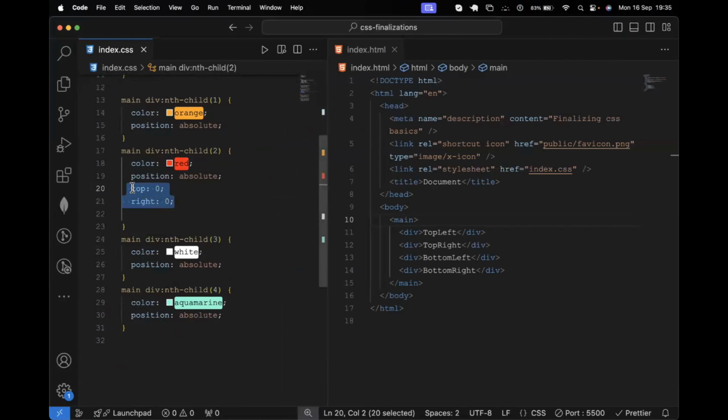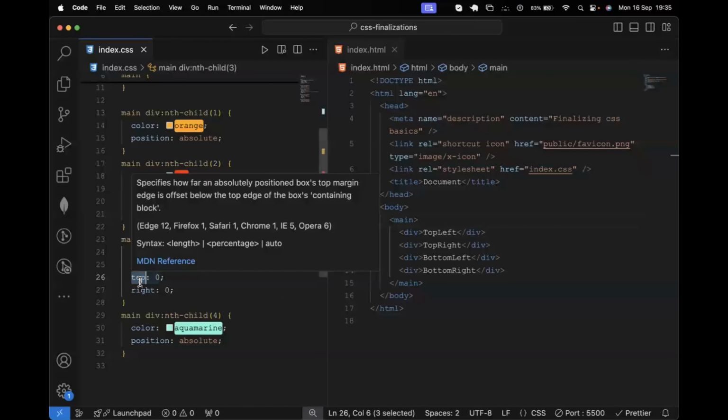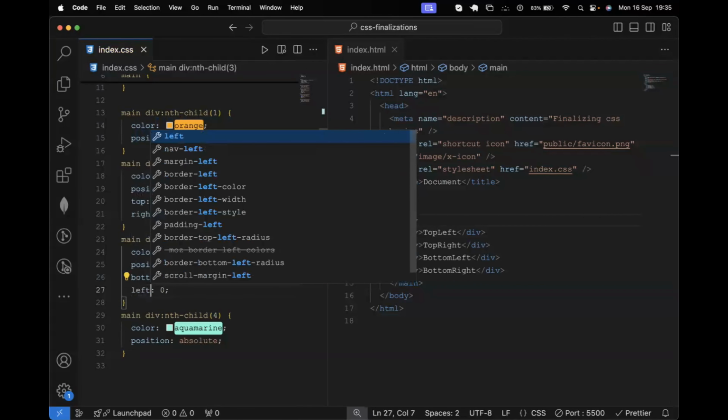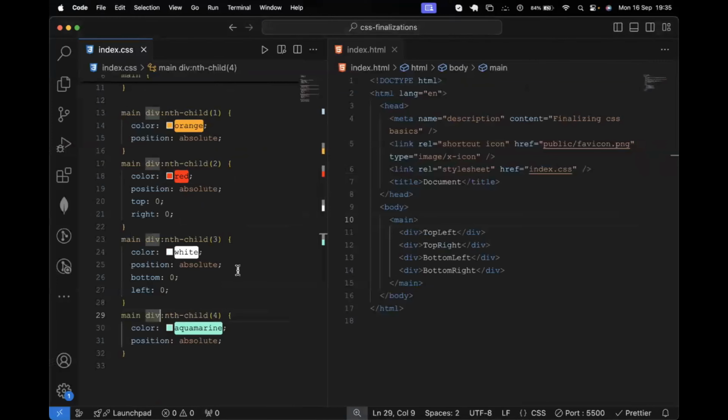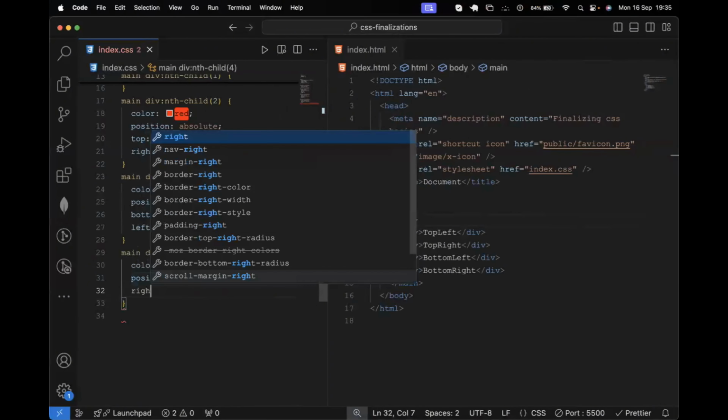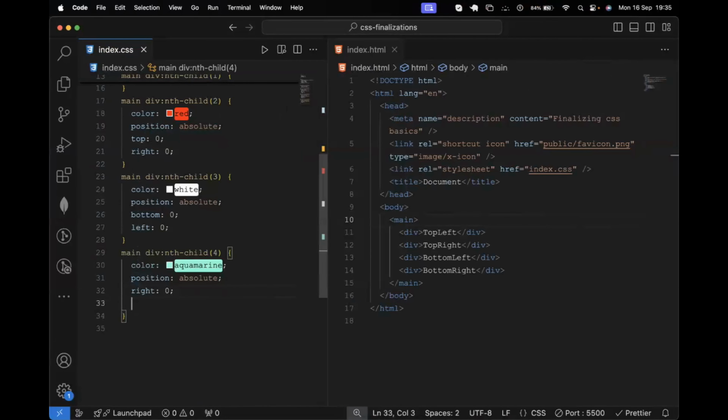So I'll just copy this. And what should we have now? Should we have a top 0? We will have a bottom 0 and now a left 0. Can you see it here, guys? And now we're remaining with this one. We need to position it here in the right corner. Here we'll have a right 0 and then the bottom will be 0. You can now see that we managed to move all our elements in those directions.